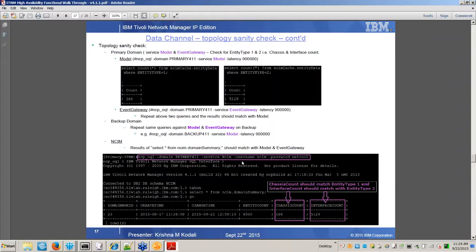So in each and every location, the data need to be in sync. Whatever the discovery process is sending into the model, if you do a count of how many chassis you have and how many interfaces you have, that should match pretty much everywhere. You query the store or gateway or the NSIM database, and they should all match up. When you query the actual NSIM database, the number of chassis and interfaces should match up, as I've shown in the very bottom diagram there, the chassis count and interface count.